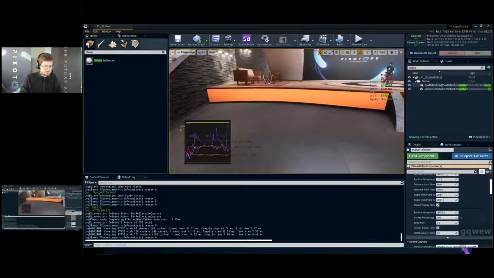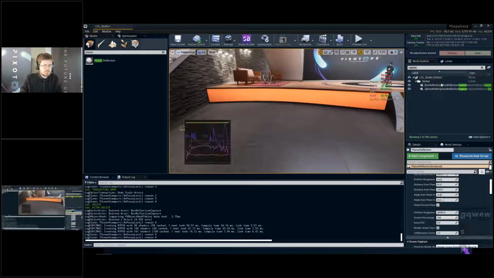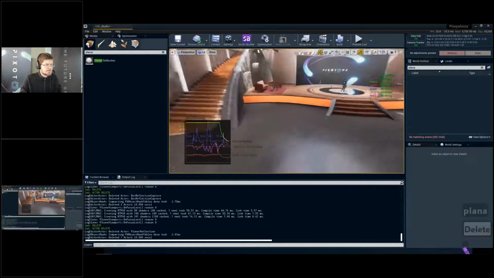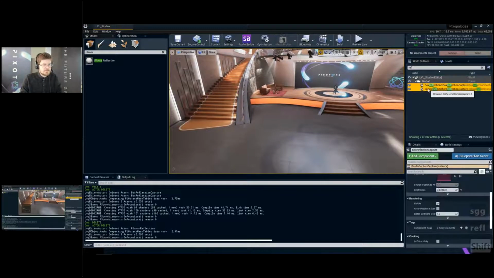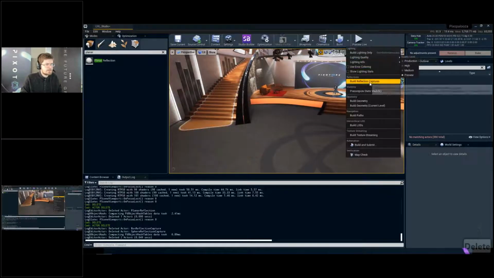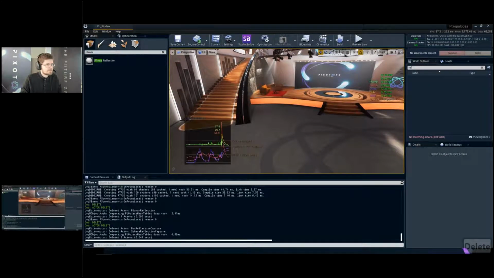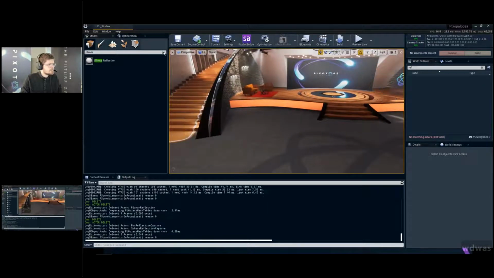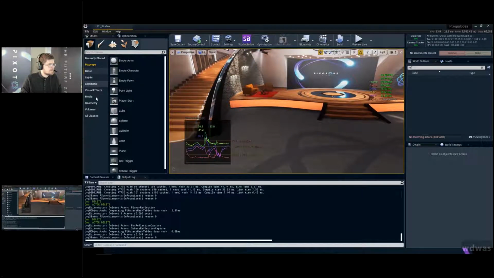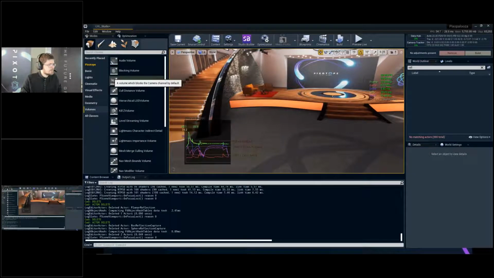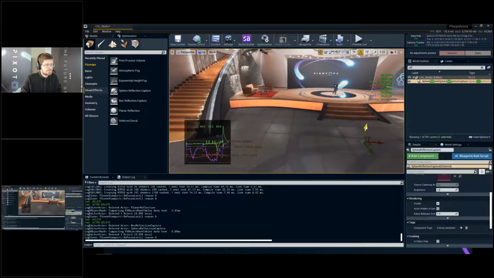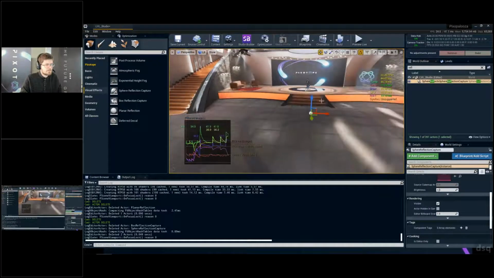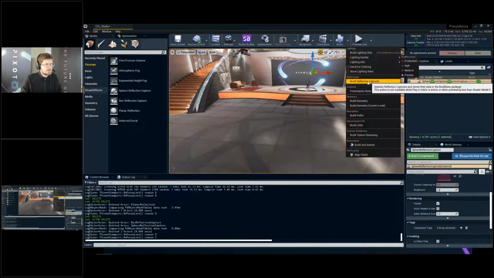Interesting. Something is going on here. Let's go ahead and kill these actors completely. Let's do a build reflection captures. And let's go ahead and pull in a visual effect sphere reflection capture, and do this from scratch. Build reflection captures.